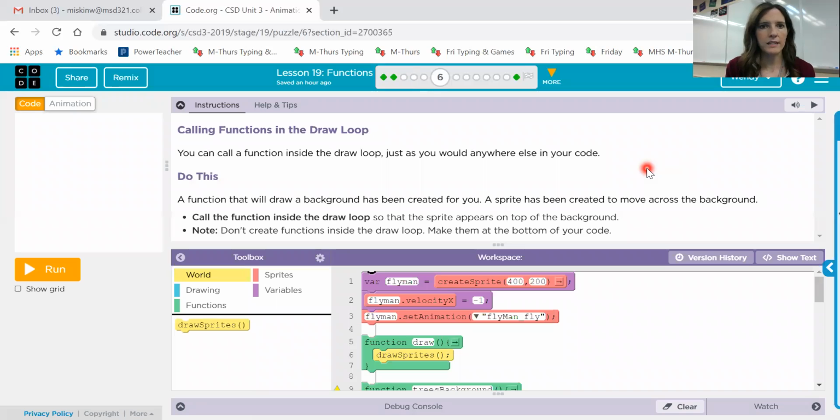Okay, number 6, calling a function inside the draw loop. Okay, we have been calling them outside of the draw loop and they work, okay? But maybe we need to call them inside the draw loop because it's based on a condition or we want it to be drawn over and over and over again. One note right here on the screen, don't create functions inside the draw loop. I would prefer that they're underneath the draw loop. So you have maybe your variables at the top and all of your initial settings.